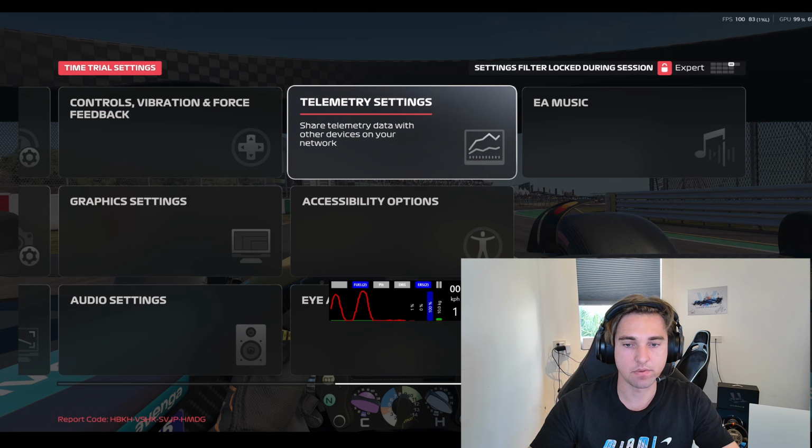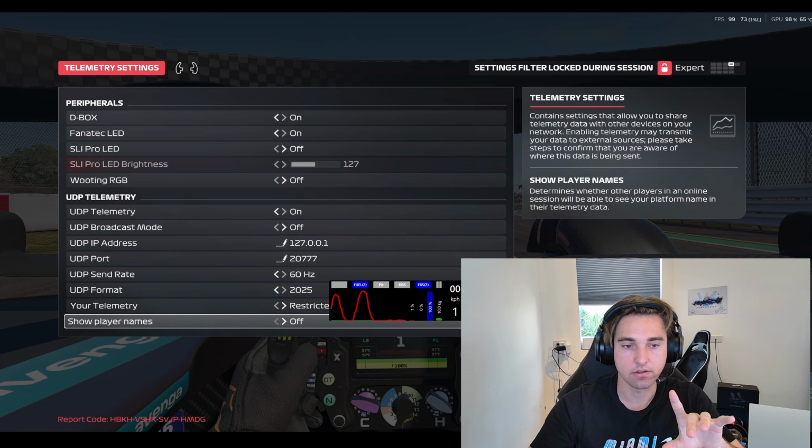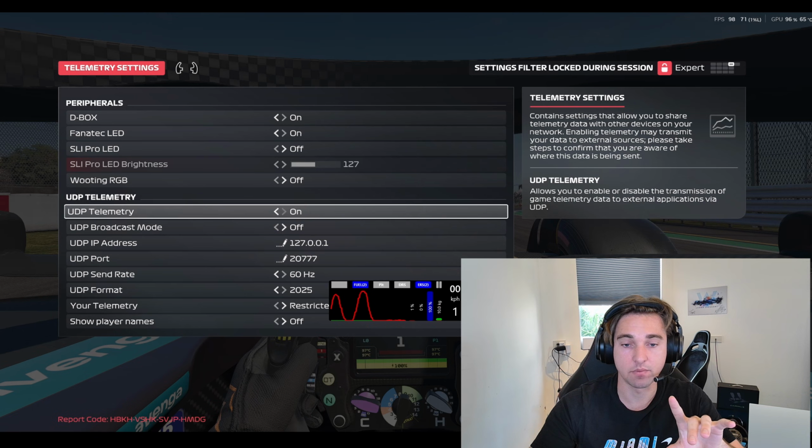Then you're going to open the game. When you open the game, you can go to Settings and go to your telemetry settings. Here, you'll want to make sure that UDP telemetry is on and broadcast mode is off. The UDP IP should already be 127.0.0.1. That's your self-directed telemetry, so it's going to send data back to your computer so it can be displayed on screen for you.